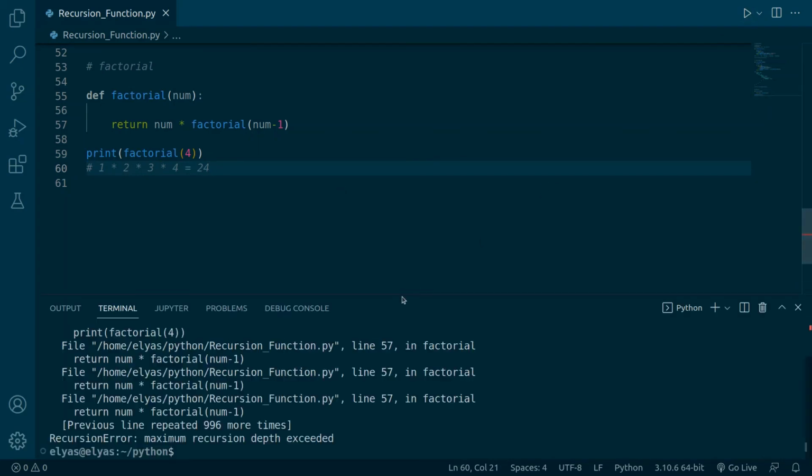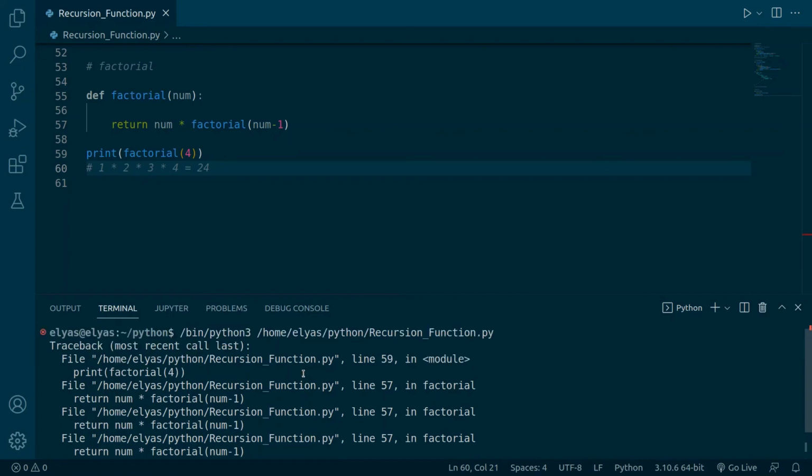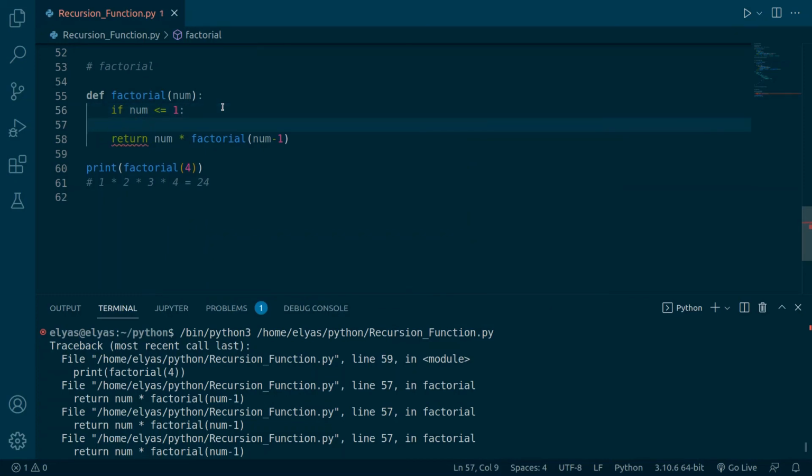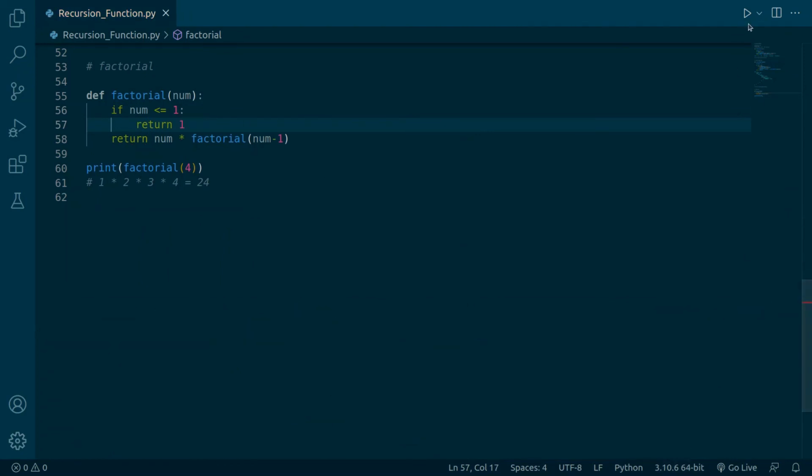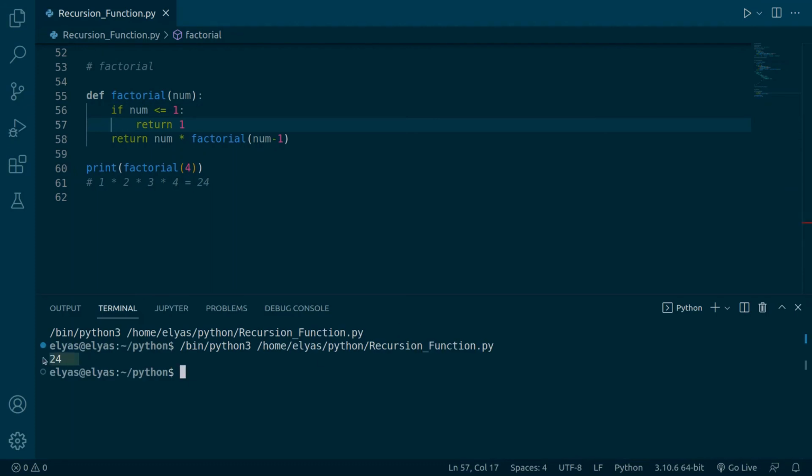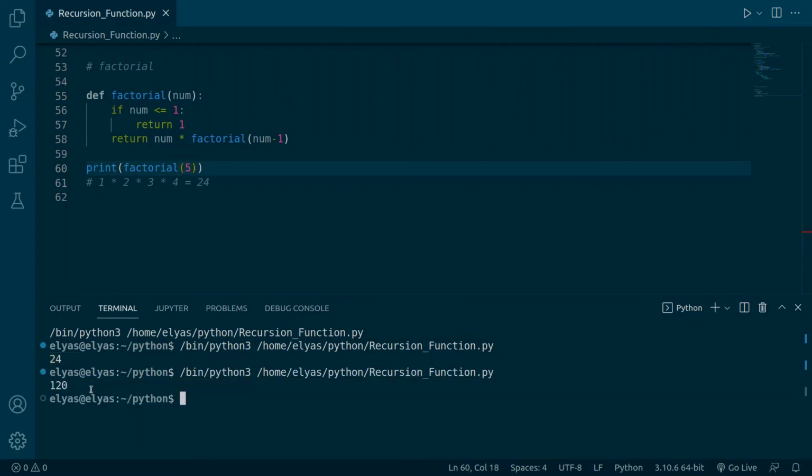Again, if you run it, we have a problem because we don't have any constraint here. Let's make the constraint: if num is less than or equal to 1, it returns 1. Now if we run it, yes, it worked completely. The factorial of 4 is 24. If we put 5, it should change to 120. Okay, it was about factorial.